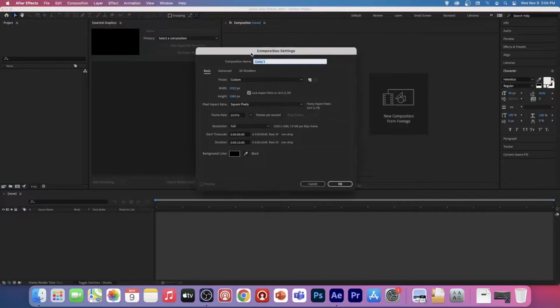Right now, it's very important you don't gloss through this and just have a look at it. Composition name right now is Composition 1. We're going to leave it as that. Custom 1920 by 1080, so we're familiar with that. That's our standard that we're working at. You can leave this as the default. I believe it's going to be 23.976 frames per second. You can leave that, it won't matter. Resolution is going to be full, and this is the important thing right here, duration.